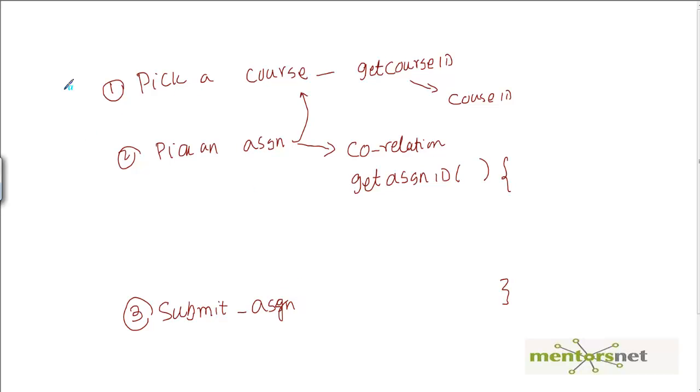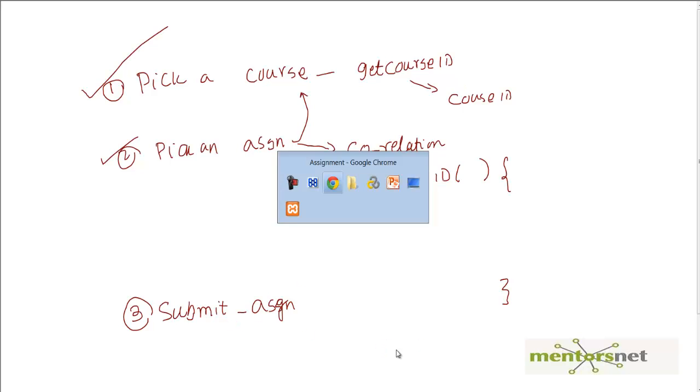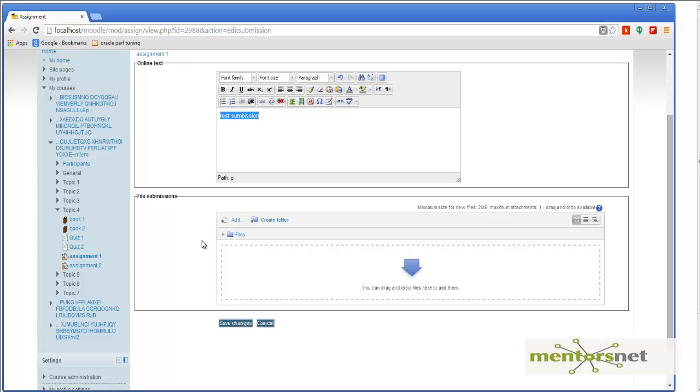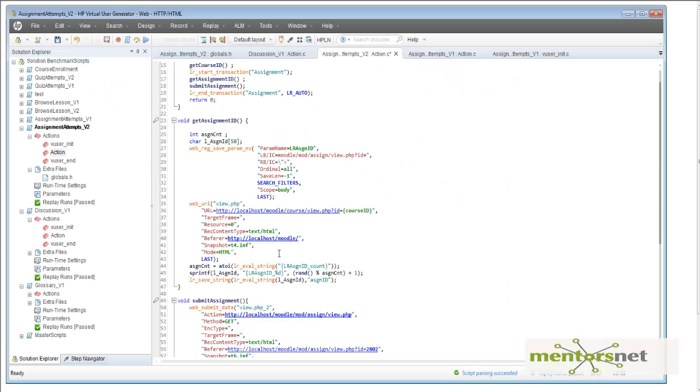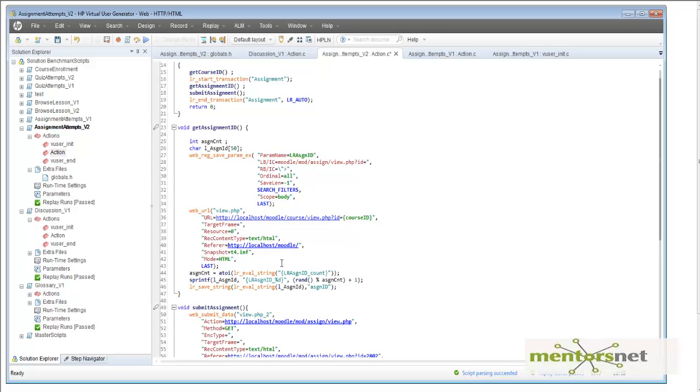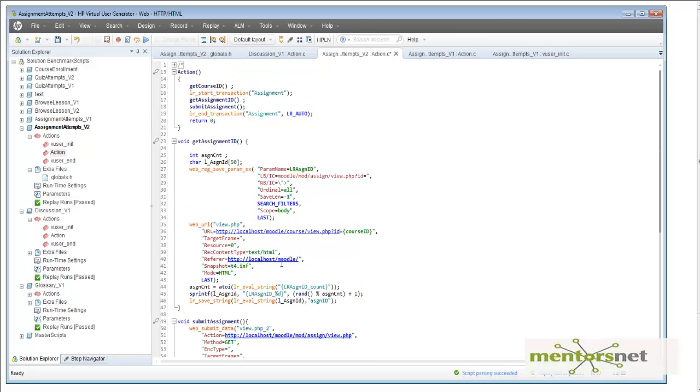We have this function ready for picking an assignment, and submit assignment is where we are going to submit a form. What you can do is make a quick recording, and that recording script will show you how the form is submitted and how to pick an assignment, and then we can customize that. I have already done that, so let's go directly to the code and do a quick review.